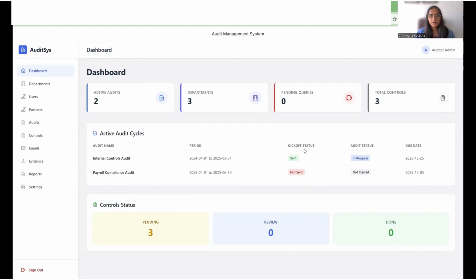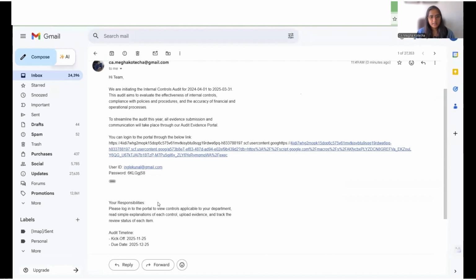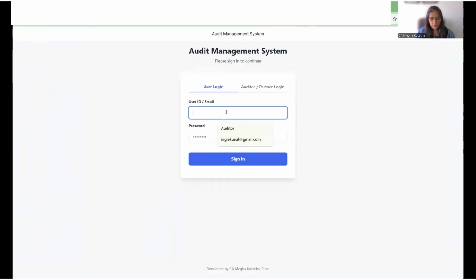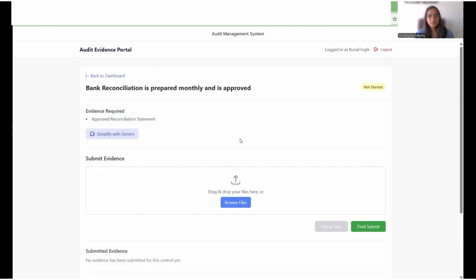So in this way, the data can be entered into the app. Now let us move to the user section. So let us log into the user section. So this is how the user will be seeing the dashboard. All the controls mapped to them will come here, and see it is saying not yet started. So I'll just view these details.